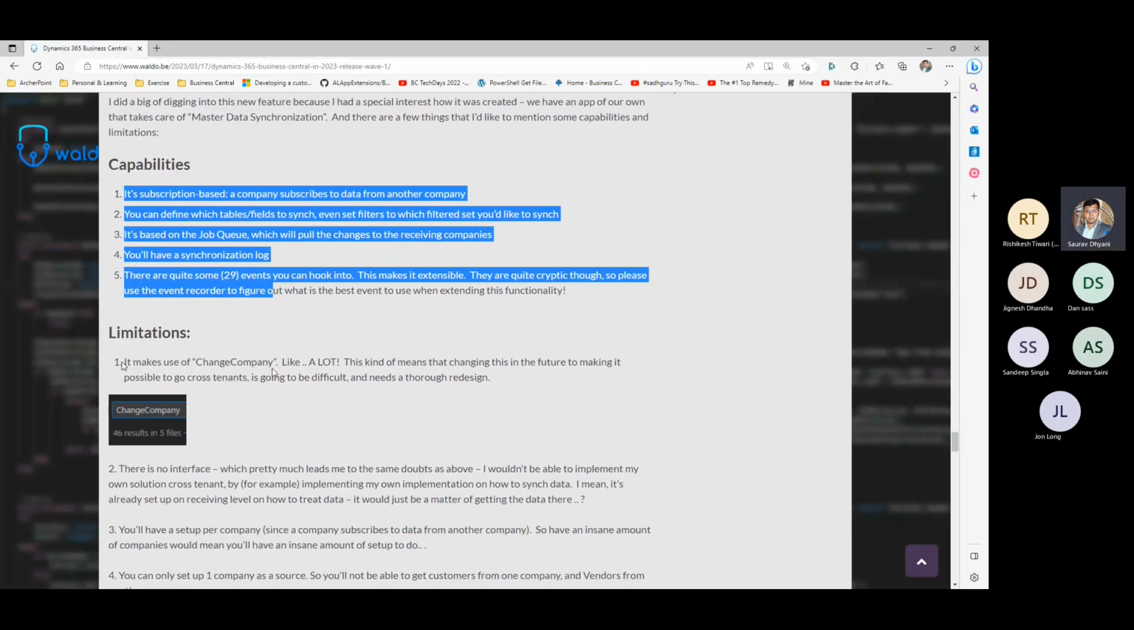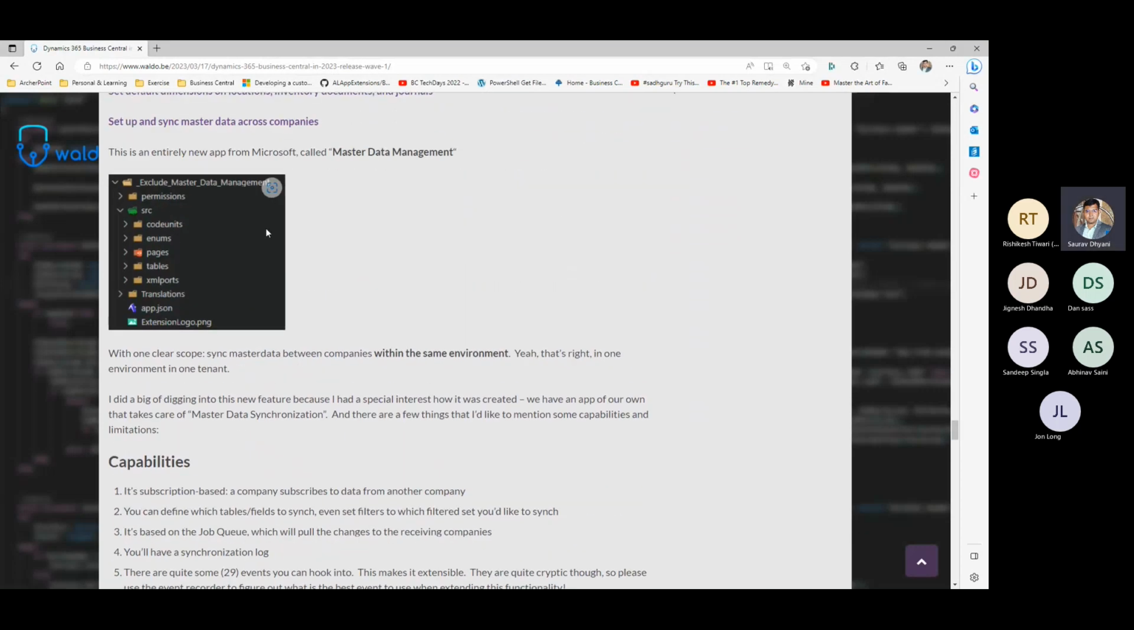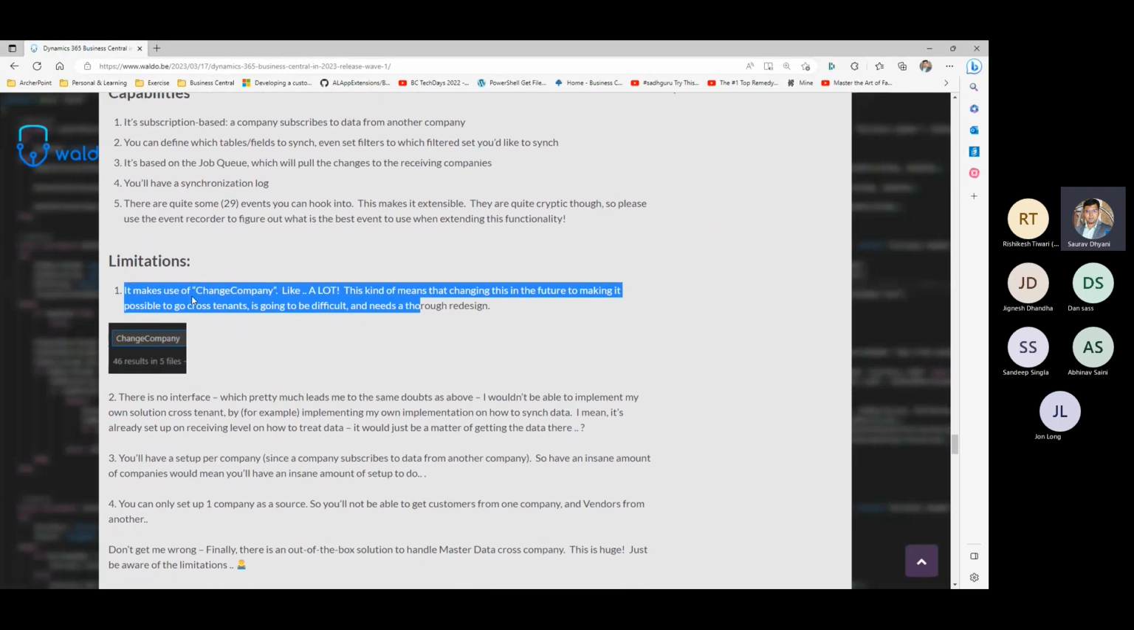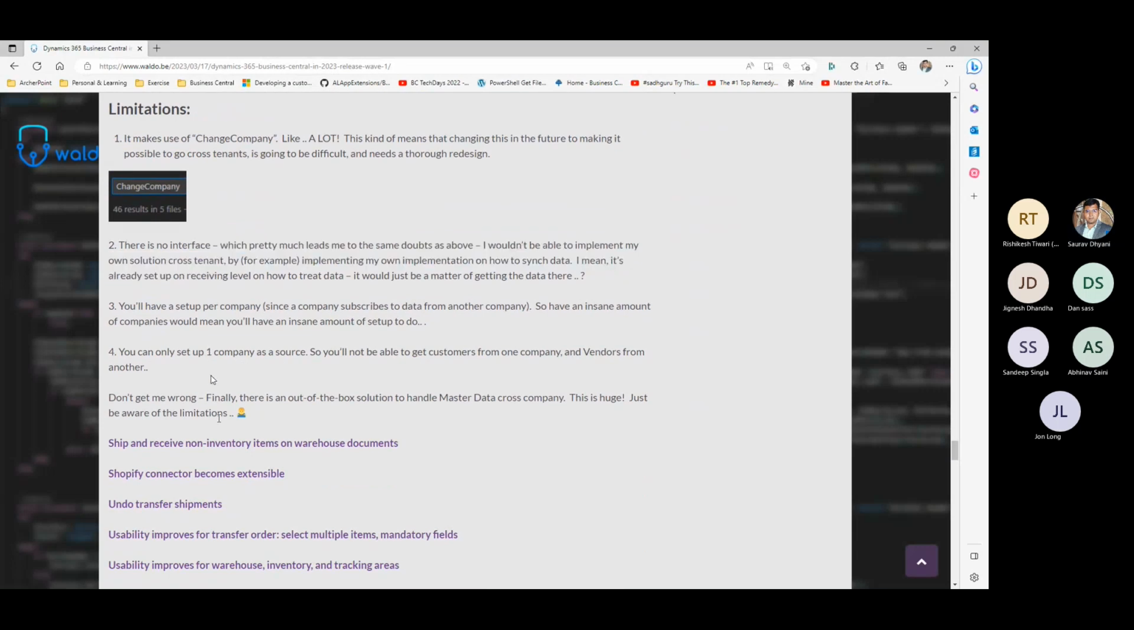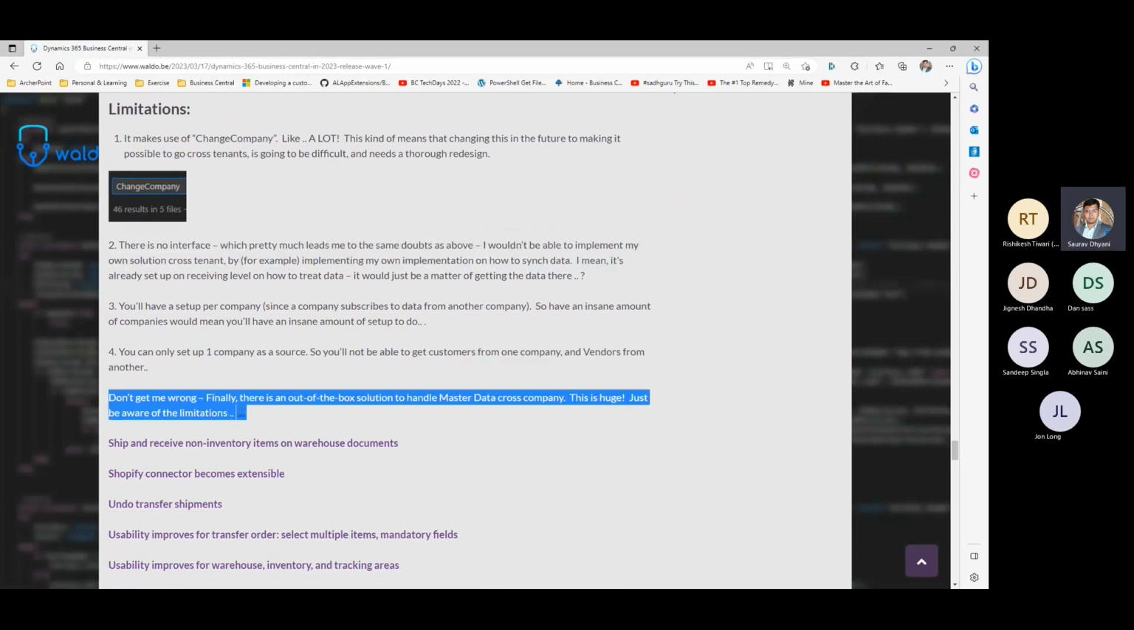Okay, change company. Yeah, that's just part of it. It all uses change company to move the data. There's no interface in this, and that seems the limitation of it at this point.